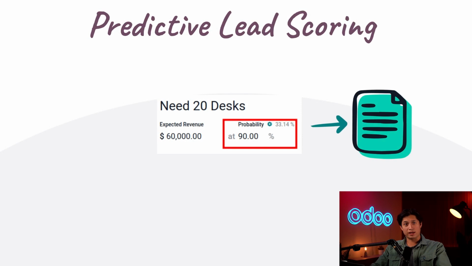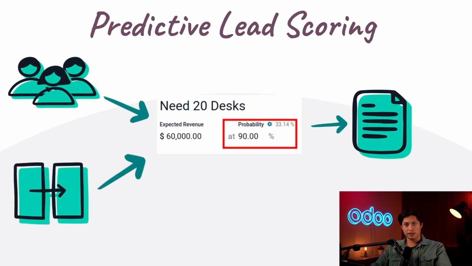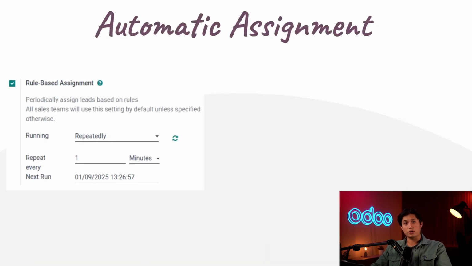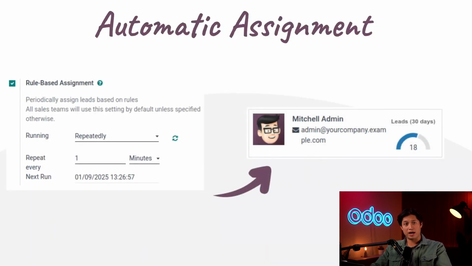Now, this is done by calculating a few key features of each opportunity, such as the stage the lead is in and the sales team assigned to the opportunity. You can also include a variety of different factors in the equation that we'll take a deeper look at in just a bit. But what's even cooler is that we can use this prediction to have Odoo automatically assign opportunities to our sales team and/or individual salespeople for us based on the factors we care about.